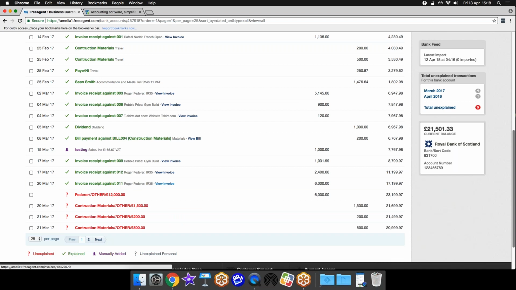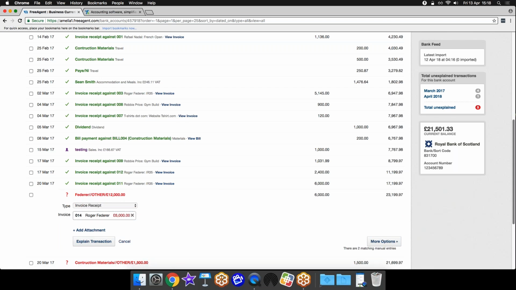That is now changed to green and it's hyperlinked to the invoice, but the remaining £6,000 is dropped down below. I then click on that, and you'll see the guess functionality has stepped in here to guess that this is for invoice 14. I'm happy with that guess, so I can just click explain transaction.